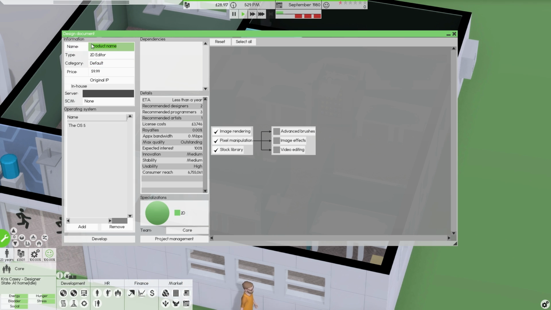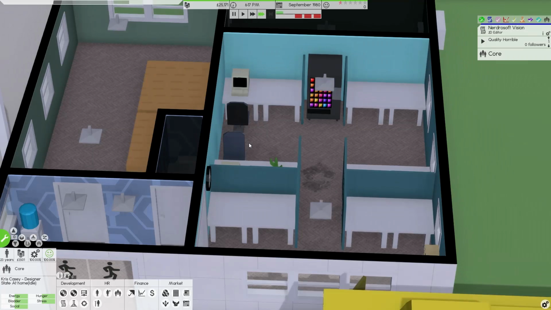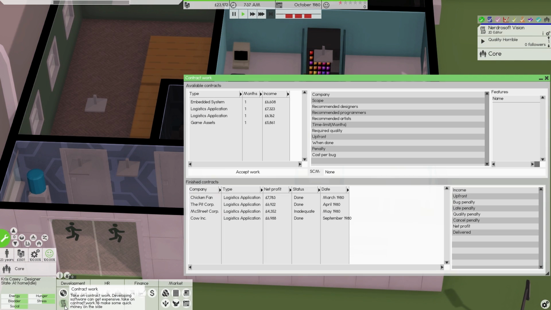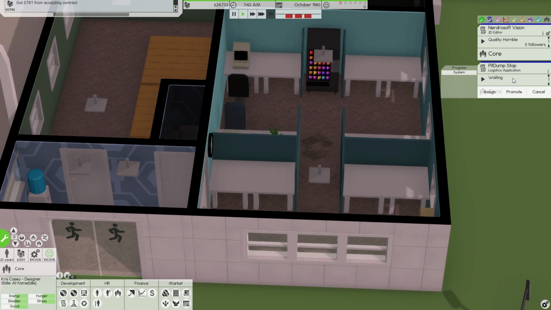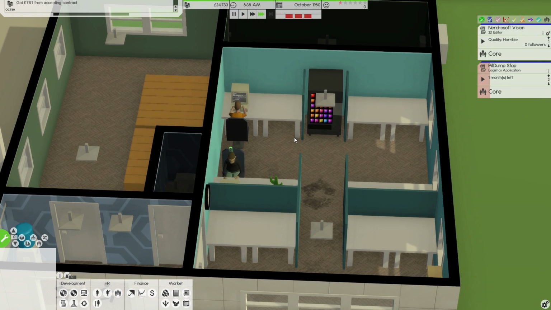The product name is going to be NERDROSOFT Vision. By the way, I don't know if I mentioned that my company's called NERDROSOFT, but it is. So NERDROSOFT Vision is going to be the name. We're going to develop it, and we're going to hope for the best. Now, we are going to take some contract work whilst we're working on this, so I am going to go immediately to contract work. I am going to immediately take a logistics application, and we'll get that done. I'm actually going to up the priority of the logistics application just to make sure that we can actually get it done first. So there's a new employee in.